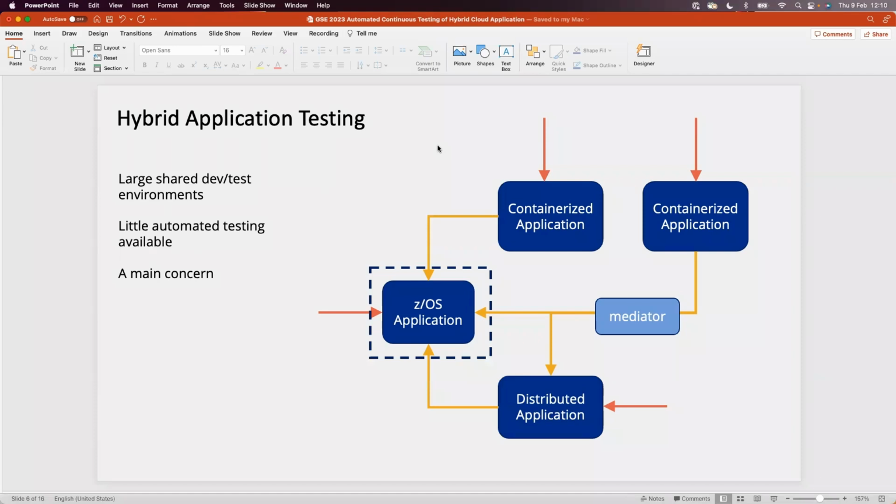And what about the application that I'm actually testing? Are there automated tests available for that application? Or are they all currently manual? What regression tests have I got to prove that if I change that application, everything else will still work? So this is probably one of my biggest main concerns.